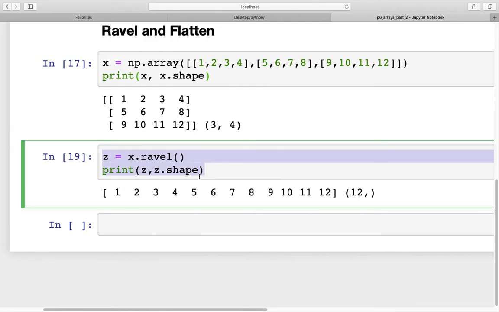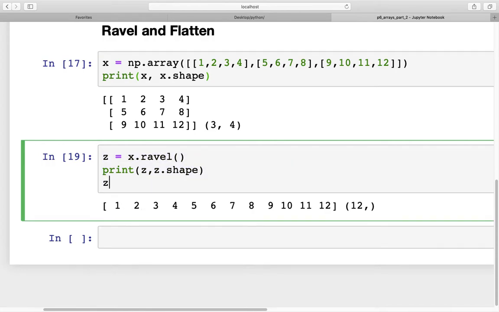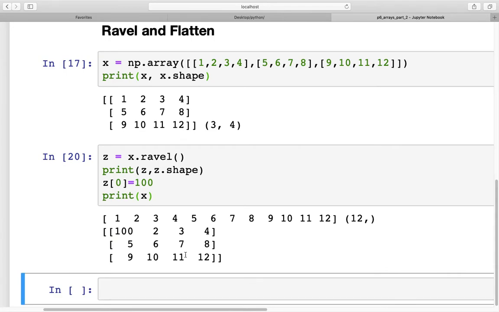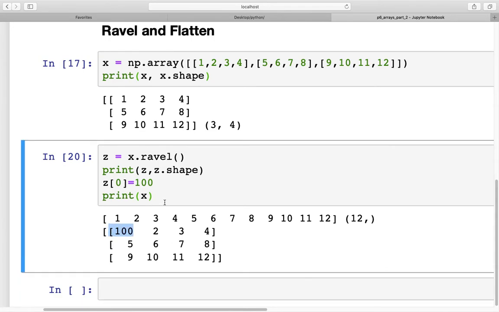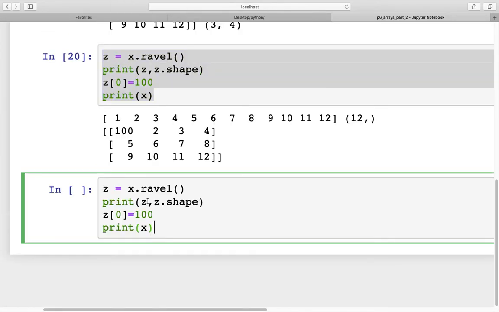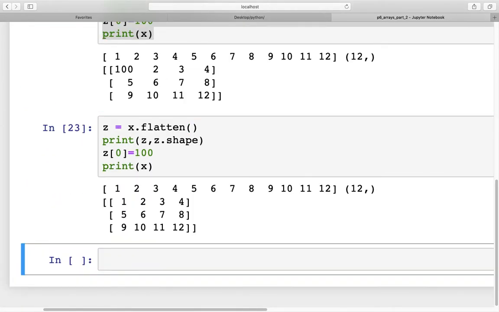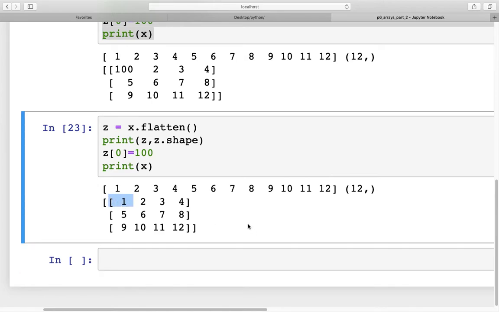Here if we change the value of z, so let's say we put z[0] is equal to 100, what it does is it changes the value of the original matrix x, as you can see here. And this is sometimes not needed. We want to keep the original matrix intact, and in those cases there is another function called flatten. Since we have to run x again, now when we run this, we can see that the original matrix is not changed in any way.